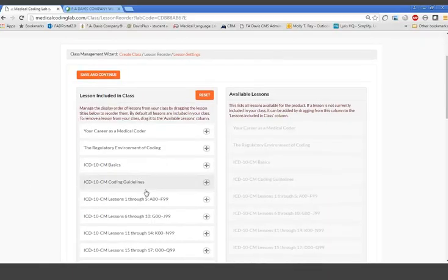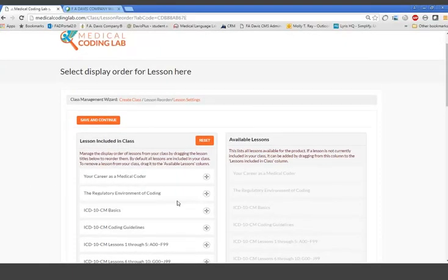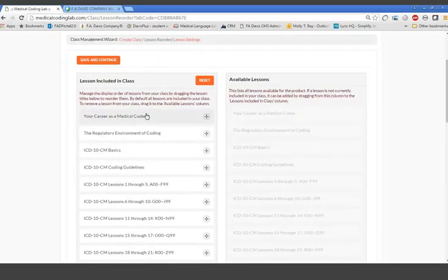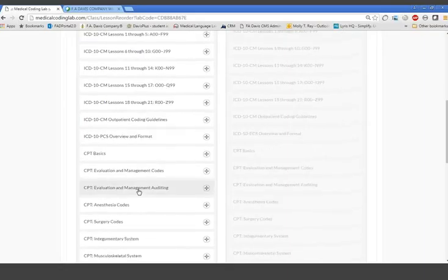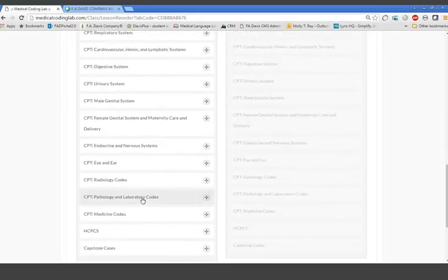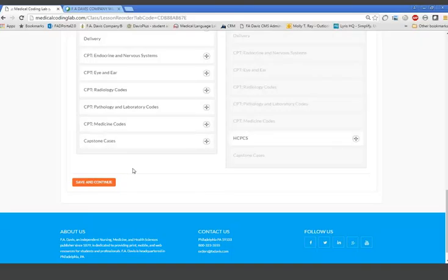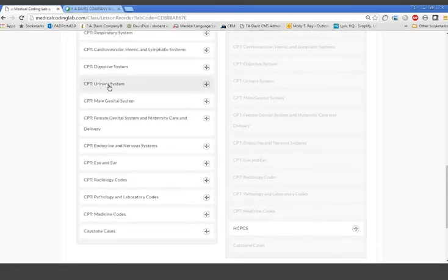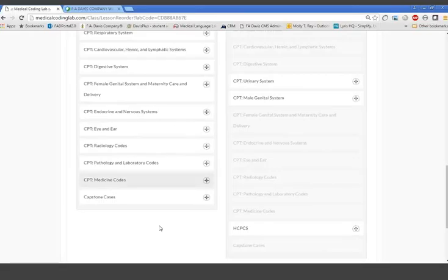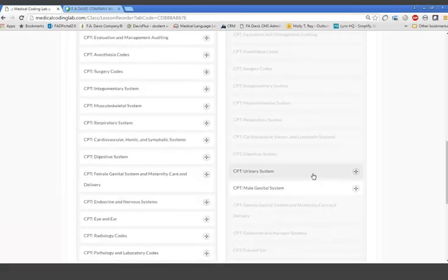The very first thing you can do with customizing is change the order of the chapters. You can also say, I actually don't want to include HCPCS, and maybe there's a part of CPT I don't actually do. So you can take those out.